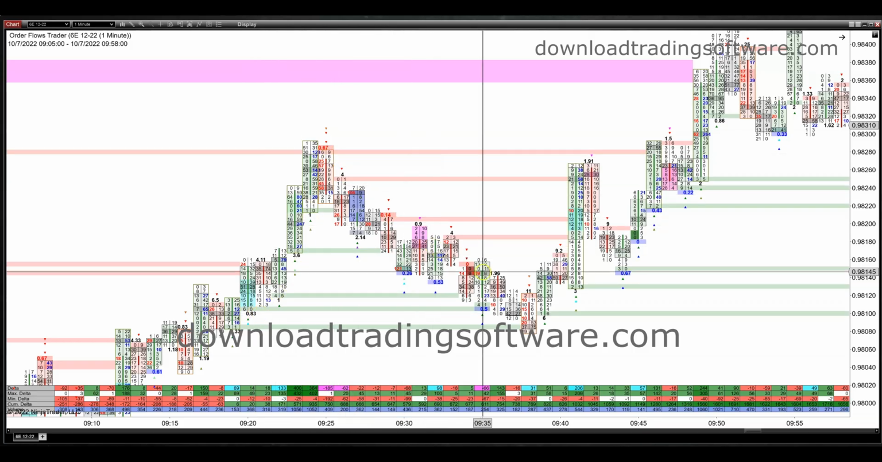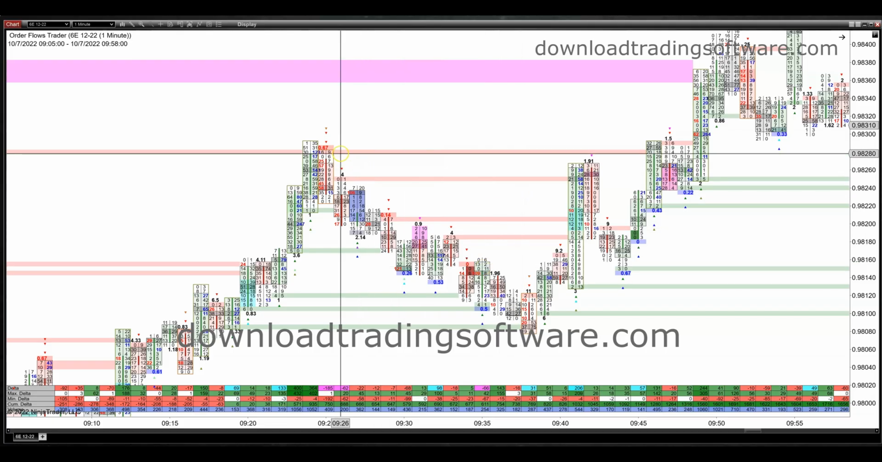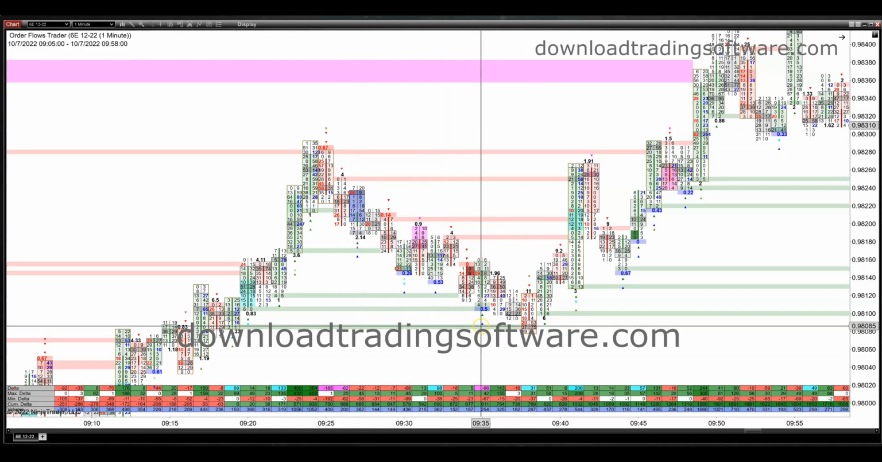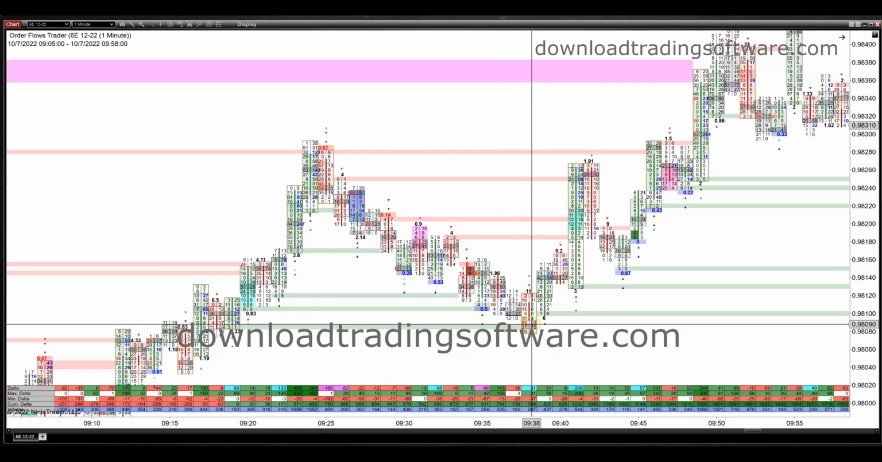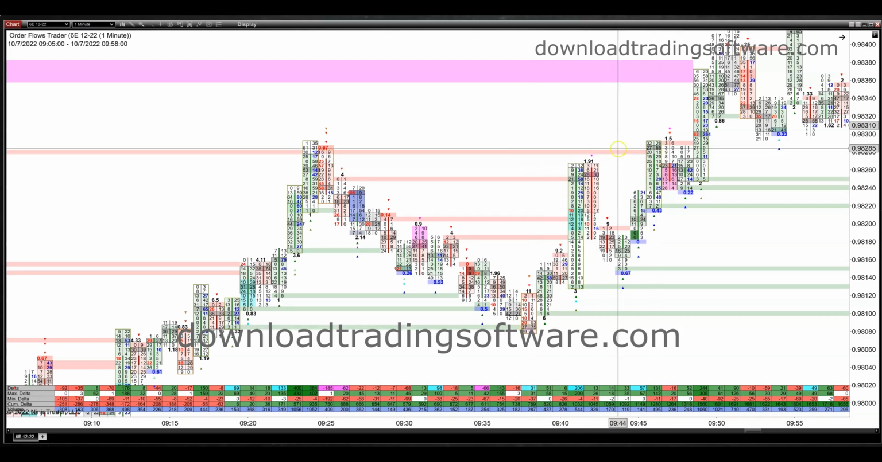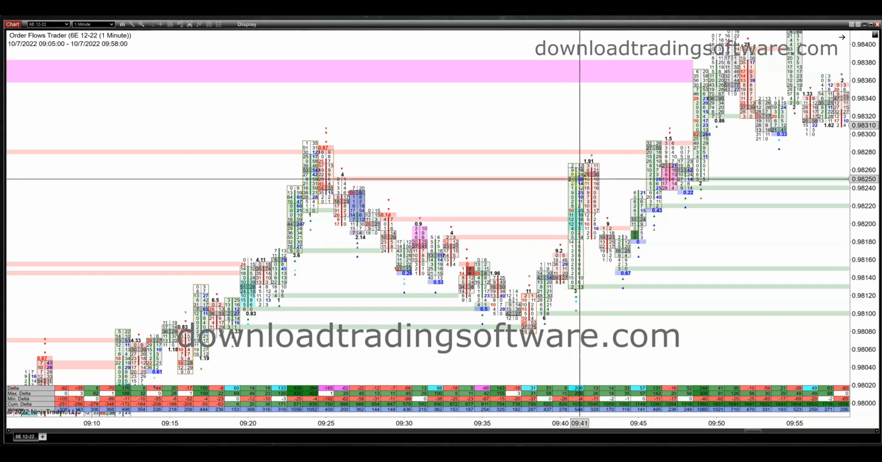Exhaustion prints on the way down. I know some people like to get an exhaustion print and throw a bid in where that exhaustion print was earlier. Imagine you threw a bid in here at 98.08.5, it pulls back one tick, and then it shoots up. Just like throwing an offer in here.